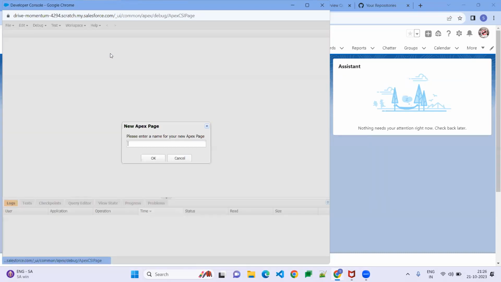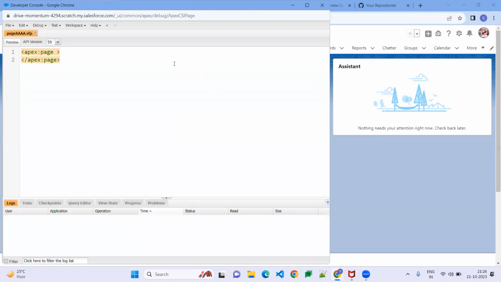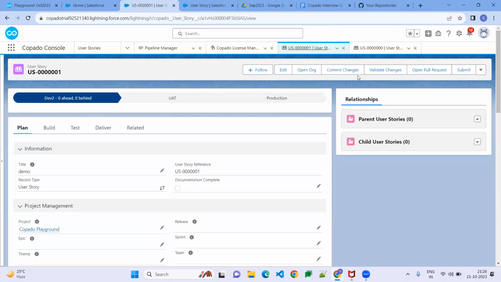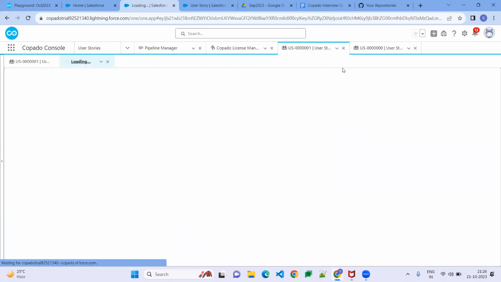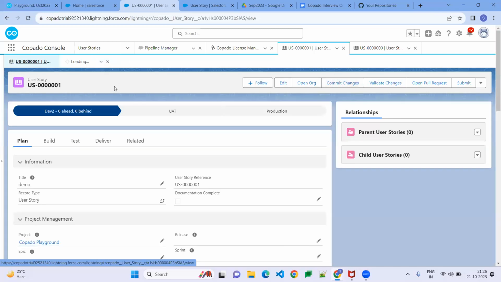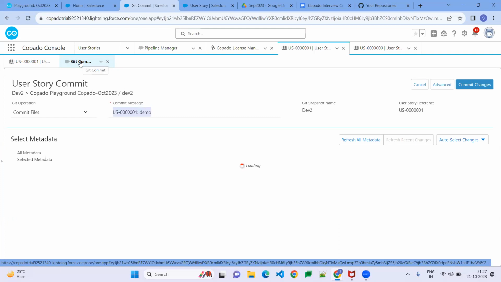So Visualforce. So this is my page. I created a page, let's say. Now I want to deploy this page. So I just need to commit my page to my user story. Just clicking on this commit button, it will open a screen where we can select the components we want to deploy, which is an easy thing.